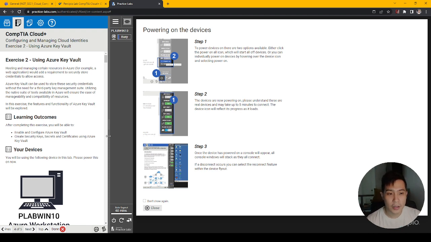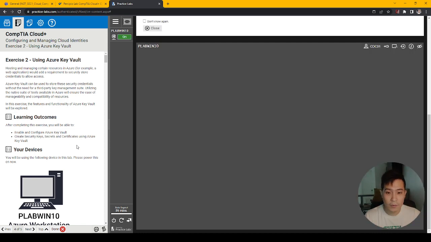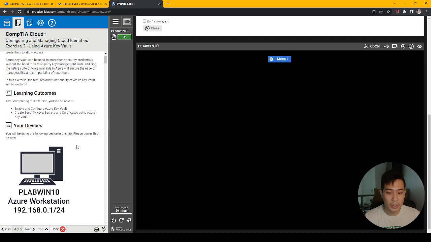Now for our next exercise, this will be about using Azure Key Vault. Hosting and managing certain resources in Azure, for example, a web application, would add a requirement to securely store credentials to allow access. Azure Key Vault can be used to store these security credentials without the need for a third-party key management suite. Utilizing the native suite of tools available in Azure will ensure ease of manageability and compatibility of resources. So in this exercise, the features and functionality of Azure Key Vault will be explored.